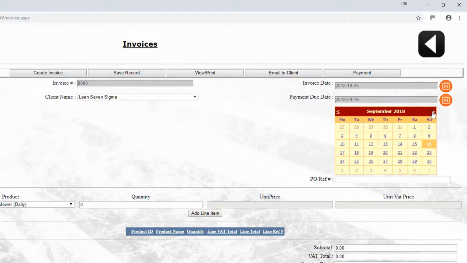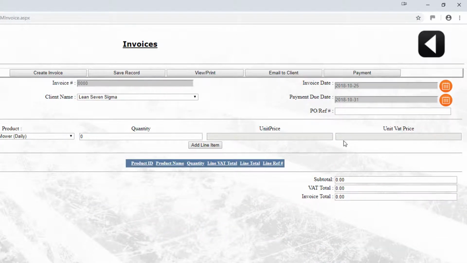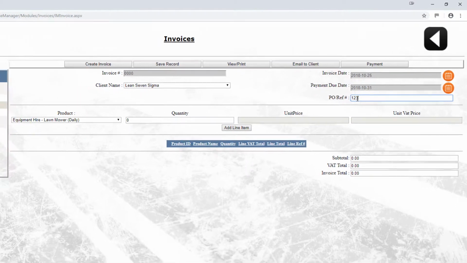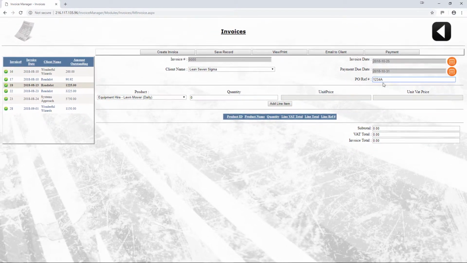For this example, the invoice date will be the 25th of October, while payments will be due by the 31st of October. You can also add a purchase order or reference number if the client requires this information to be listed on the invoice.